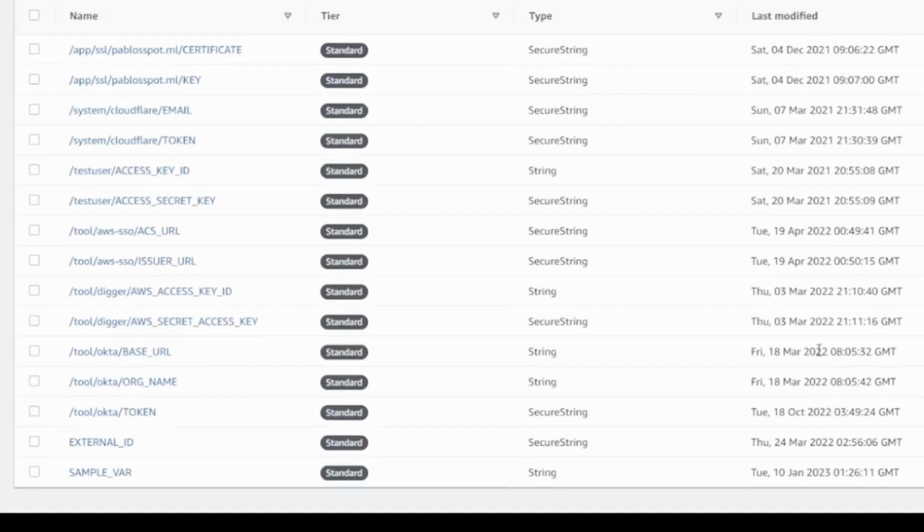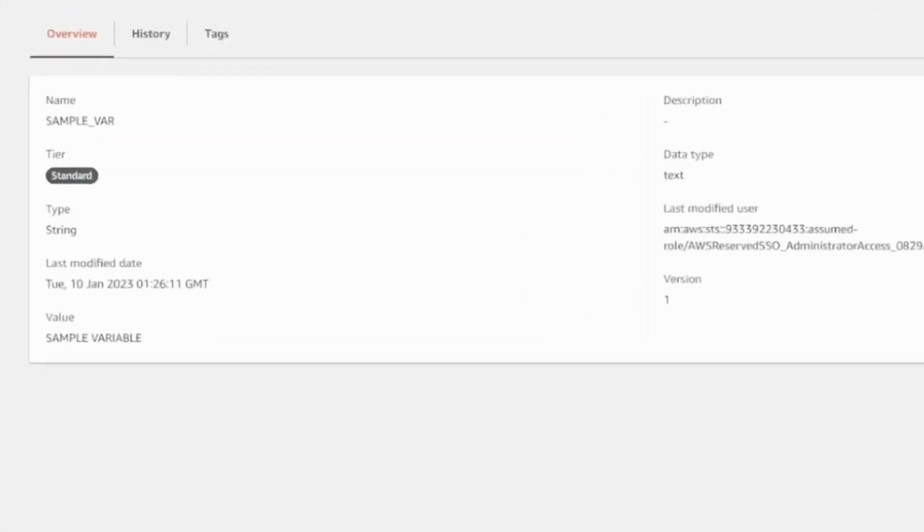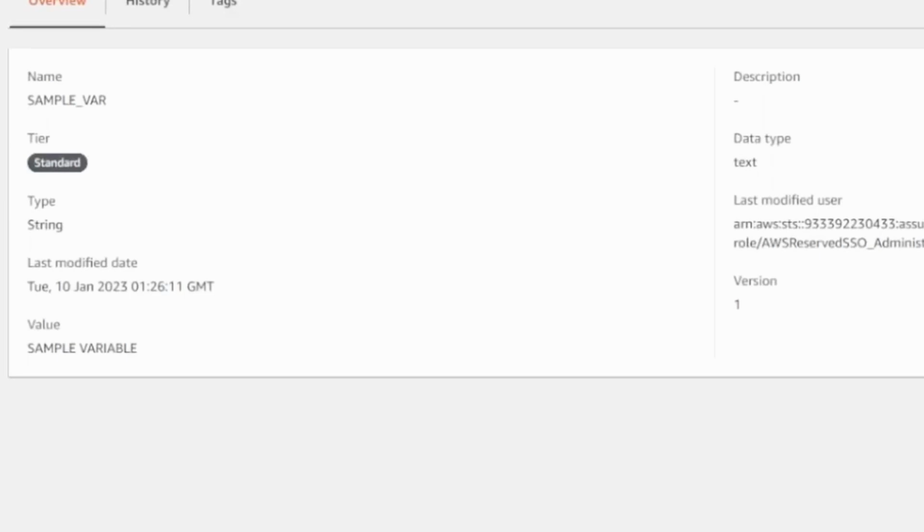And right at the end of this list is the parameter store record that I have set inside my code. And if I open this record, notice that the value of this record shows up straight away with plain text right here.